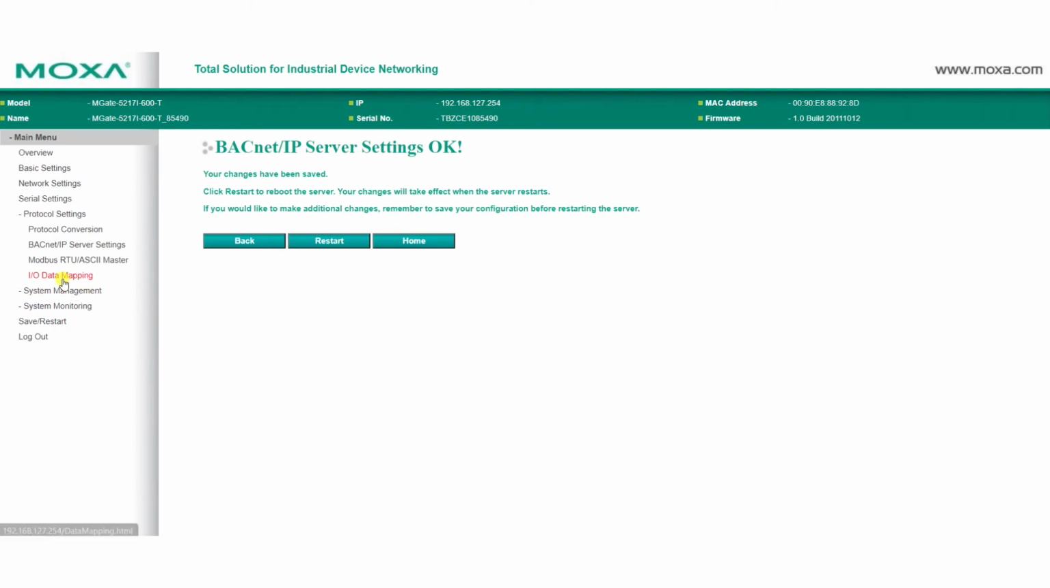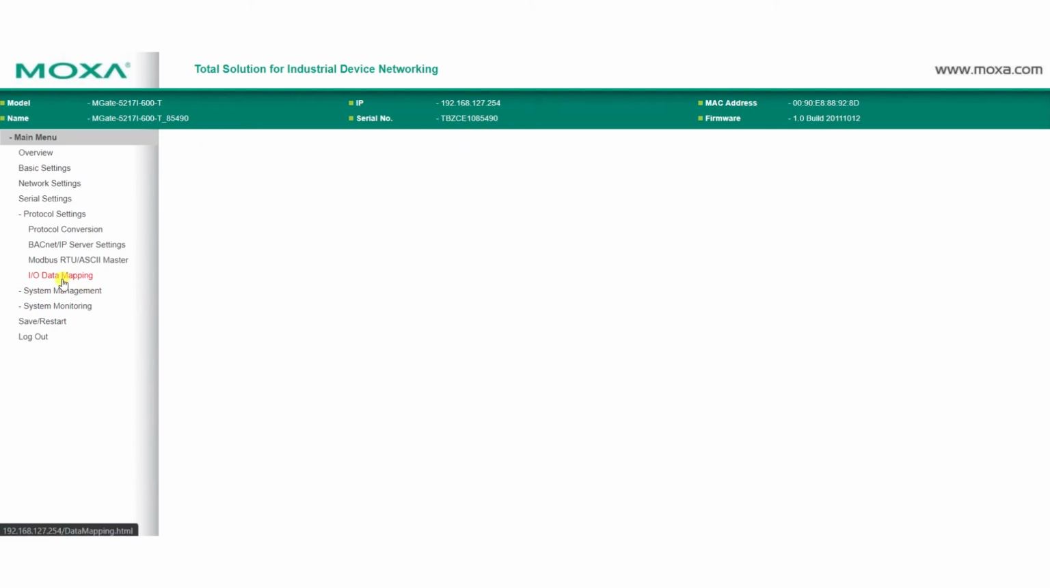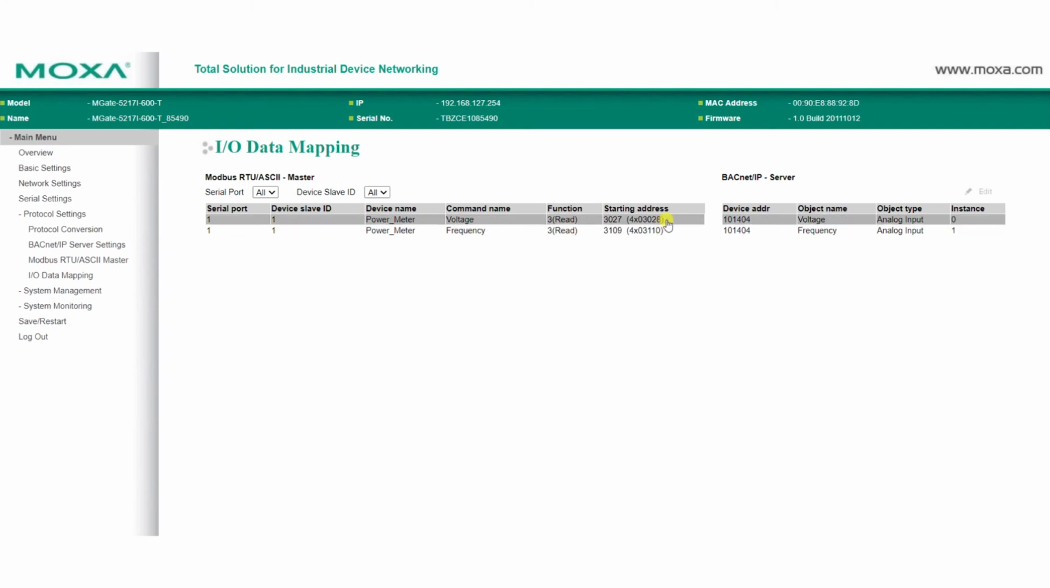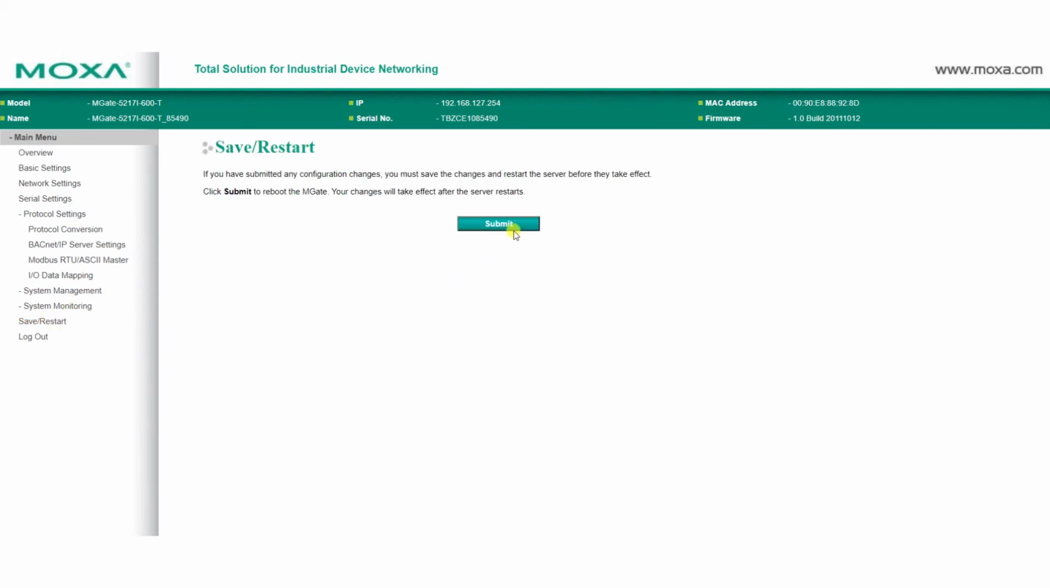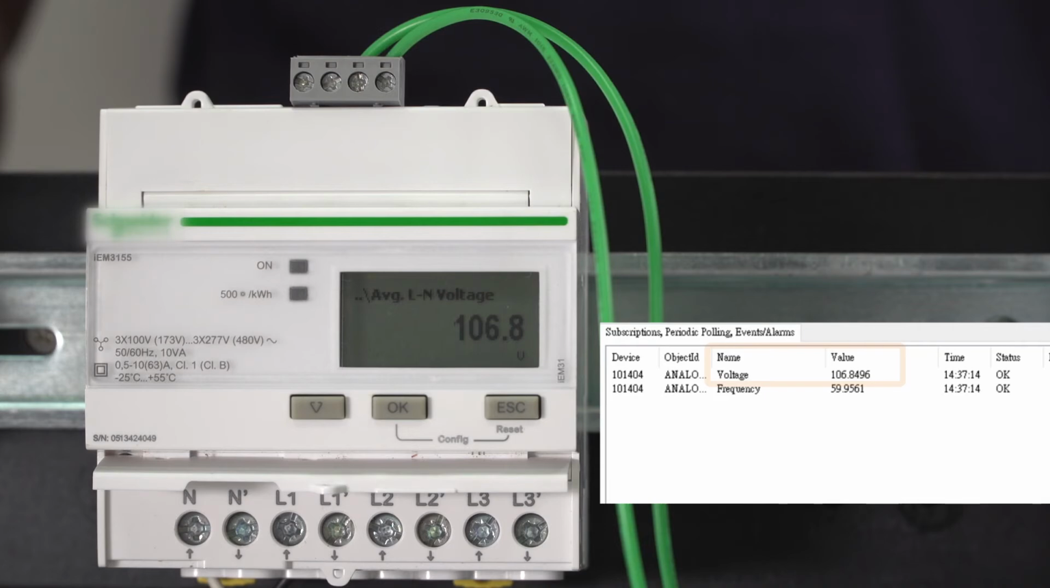Now, when we go to the I/O data mapping page, we can see that our voltage and frequency information can be read through analog inputs 0 and 1. After going to Save Restart and clicking Submit to apply our changes, we're done. Now, in our BACnet IP client, we can monitor our power meter's voltage and frequency data.